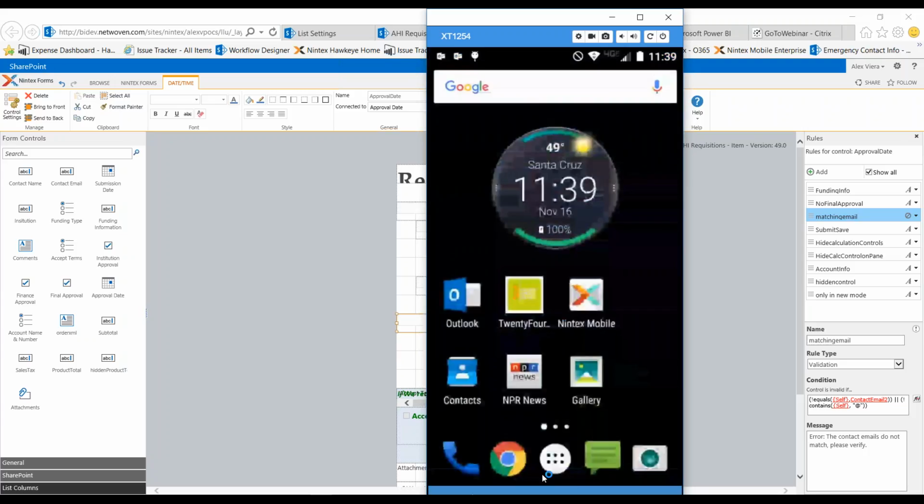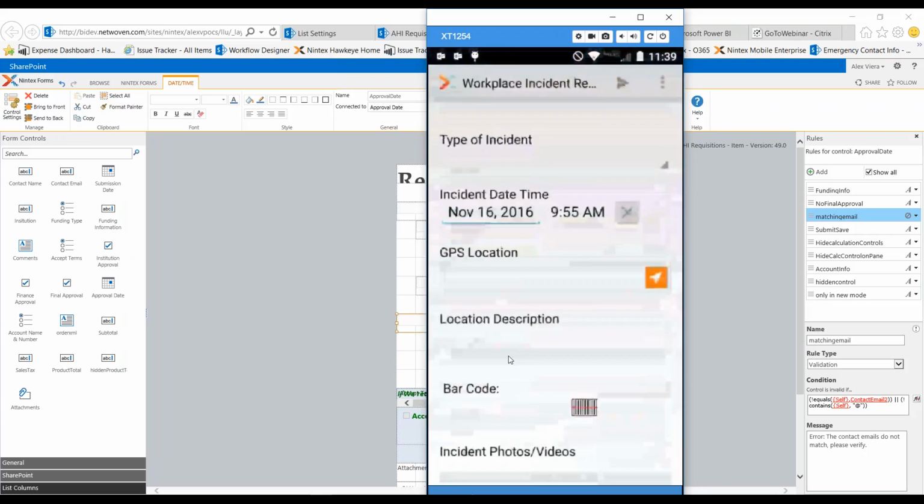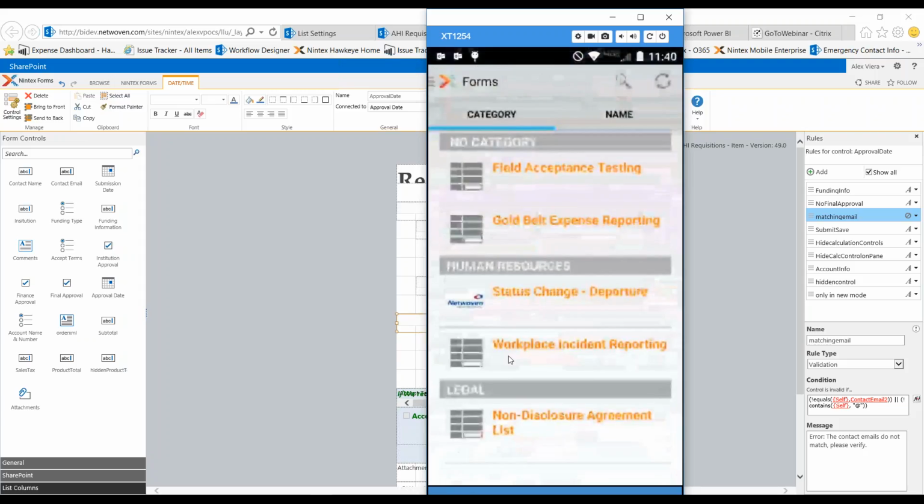So Nintex Mobile right here is an application that's a free download on any mobile device. When you open up Nintex Mobile, it gives you the ability to authenticate yourself. Once you do that and point it to your SharePoint URL, it will figure out who you are and what you have access to. So if I'm in human resources, I might only have access to a few applications, but if I'm in legal, I might have something else. So you can create categories, and you can put all your forms that you've pushed out to those mobile devices, and they'll show up on here.